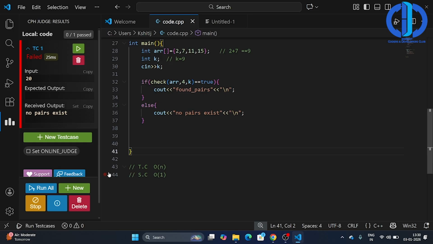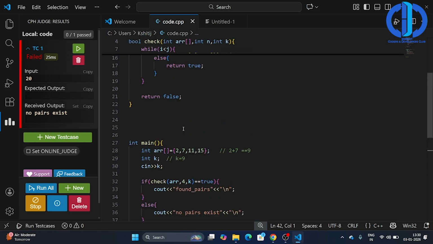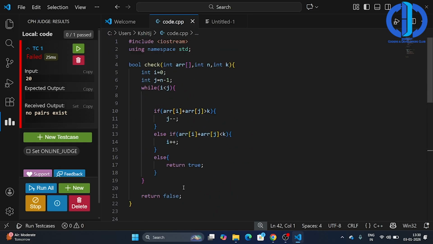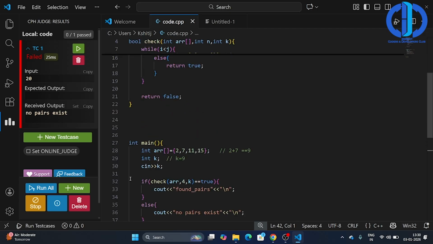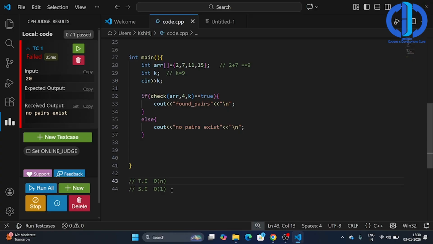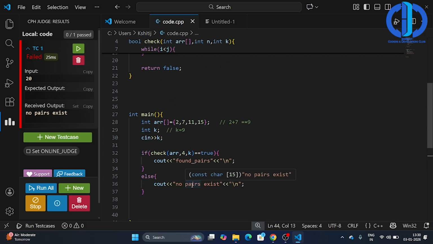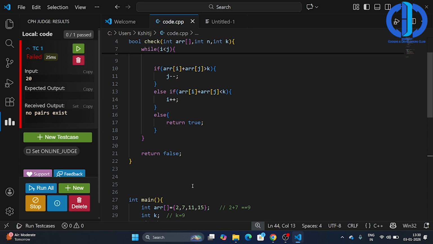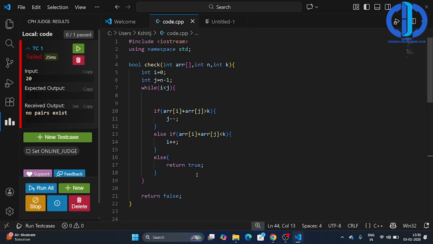Now you can see the time complexity is simply big O of n because we are traversing the array one time only. So the worst time complexity would be big O of n. And since we are not using any extra space, space complexity would be big O of 1. So on this note, I would end this video. I hope you understand the topic two pointer algorithm technique.